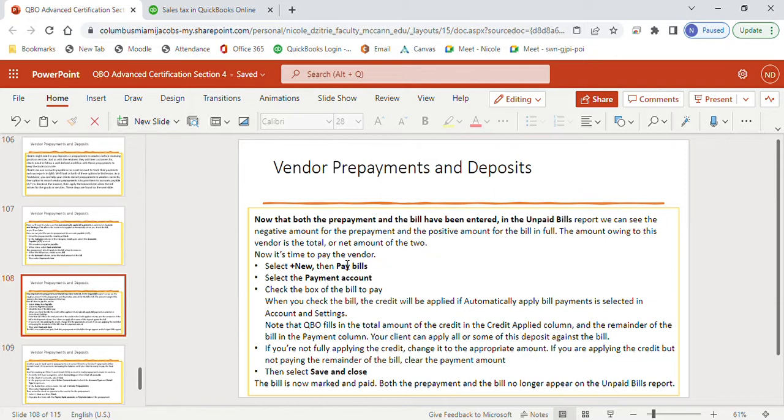Now it's time to pay the vendor. So you'd go to plus sign new, pay bills, select payment account, check the box of the bill to pay. When you check the bill, the credit will be applied if automatically apply bills was selected in your account settings. Note that QBO fills in the total amount of the credit in the credit applied column and the remainder of the bill in the payment column.